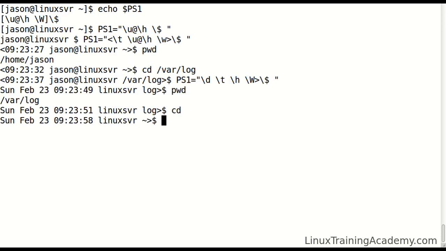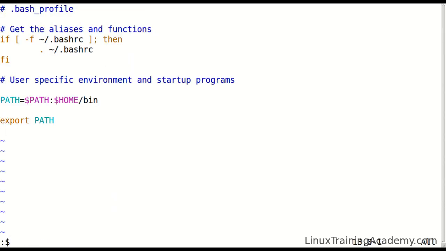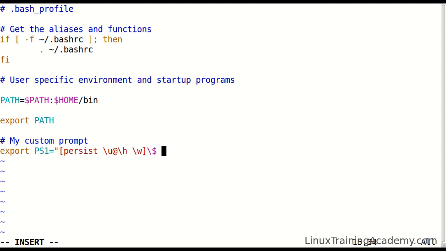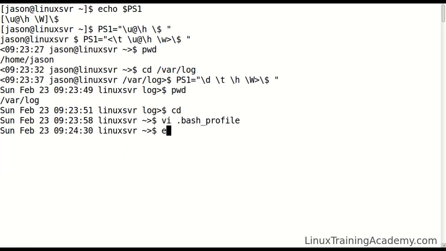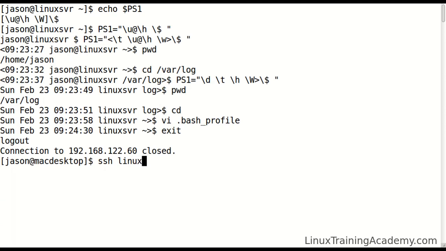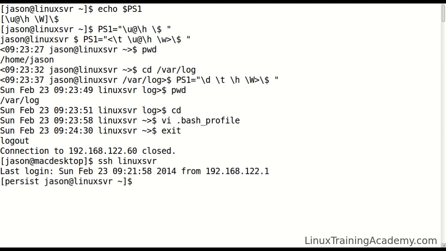Let's go back to our home directory. If we want to persist changes between logins, we need to put these in our personalization file. So let's edit .bash_profile. Set this environment variable. We'll just set it to this to show that it's going to work. We'll include our username, the host we're on, the directory we're in, and $. And now you can see that the prompt is retained between logins.